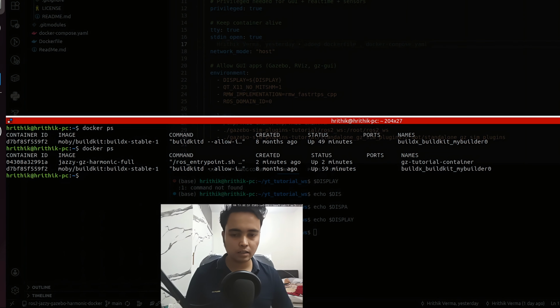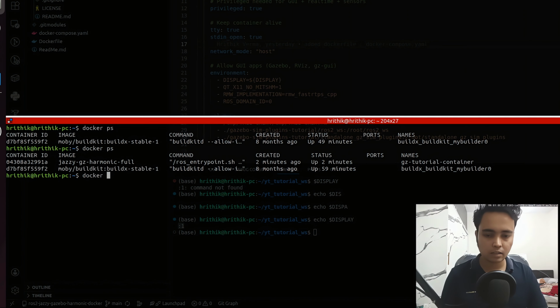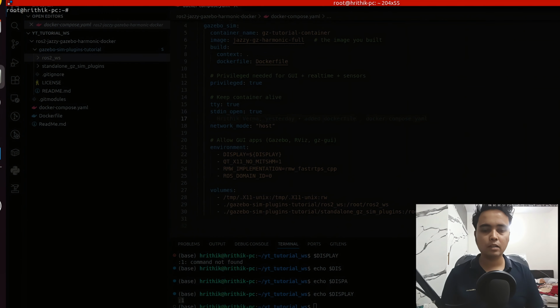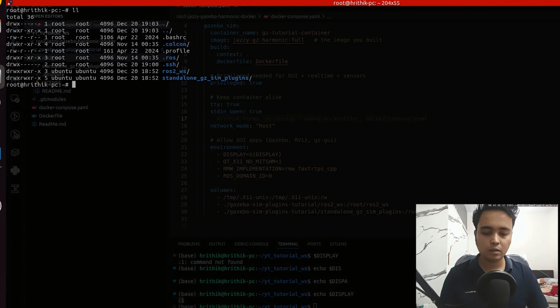And how to go inside this container is docker exec -it, the container name and then bash, so that we can access the shell of it. And now you're inside the container. If I do ll, you're on the root. If I do pwd, see, you are on the root.